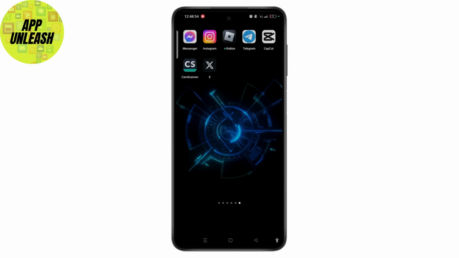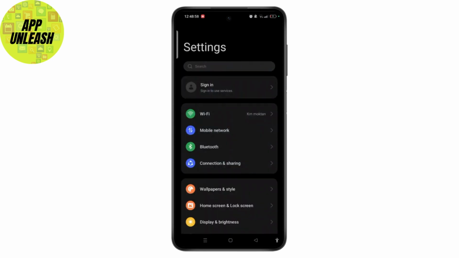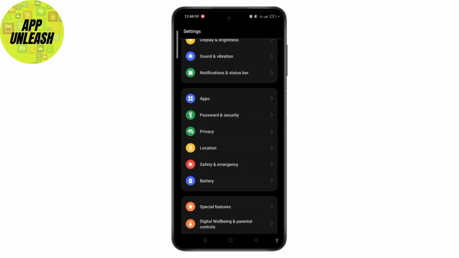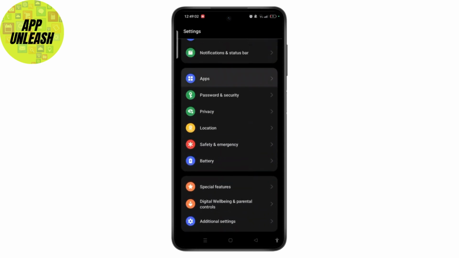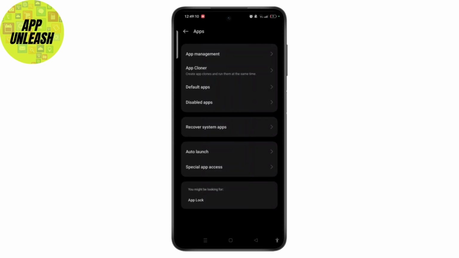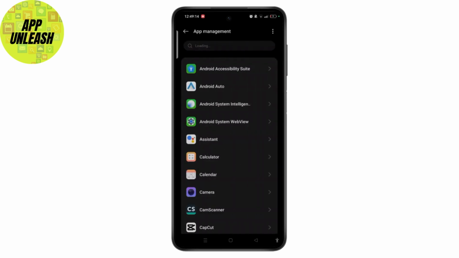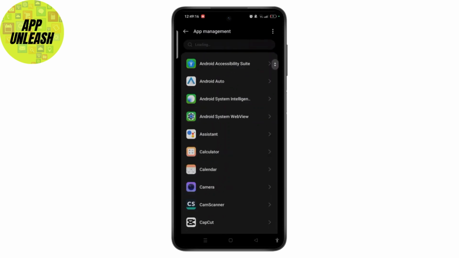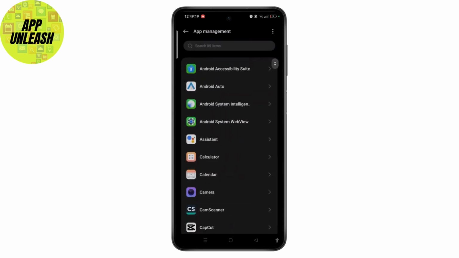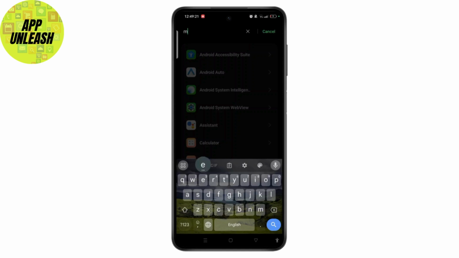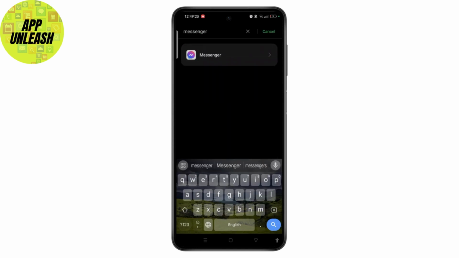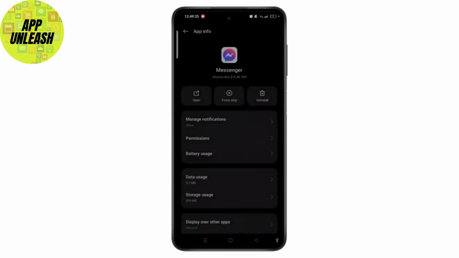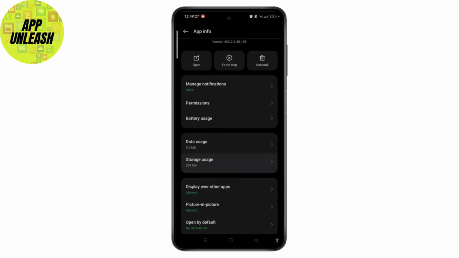First of all, you have to go to the settings on your device. Once you open settings, you have to scroll all the way down and select apps. Now tap on app management at the top of the screen. Open it and you can either scroll and find Messenger, or at the top you will see the search bar. Tap on it and search for Messenger. Open the Messenger app info page and then tap on storage usage.